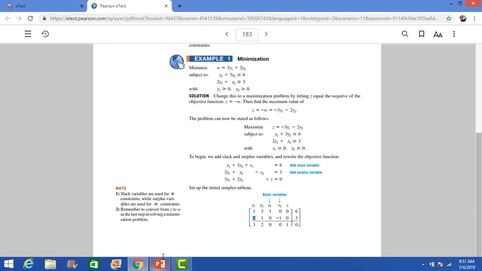We're going to define z as negative w. So in other words, we're going to change the signs of w and we're going to name that z. So now our maximization problem becomes z is equal to this. And now notice that we didn't change the variables and we kept the constraints the way they are. Okay, so different than what we did in the previous section. So we're going to use this.